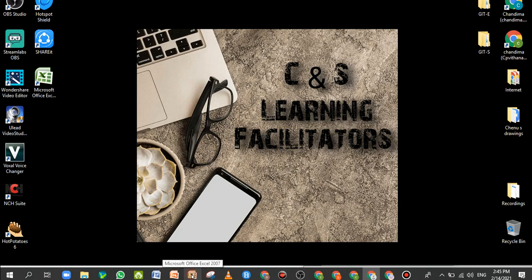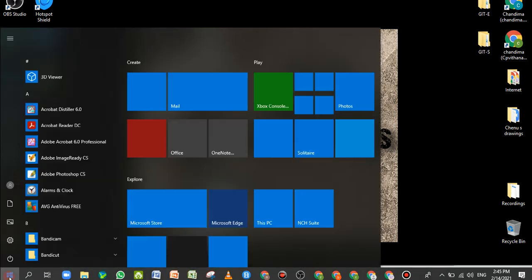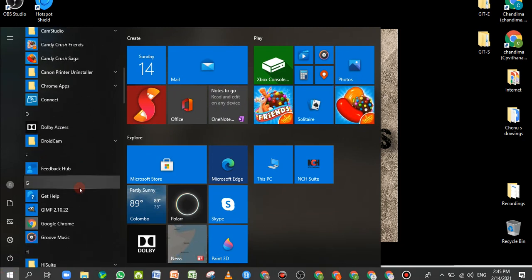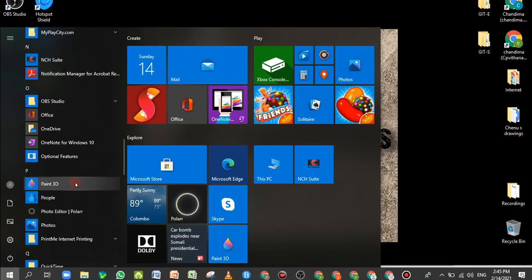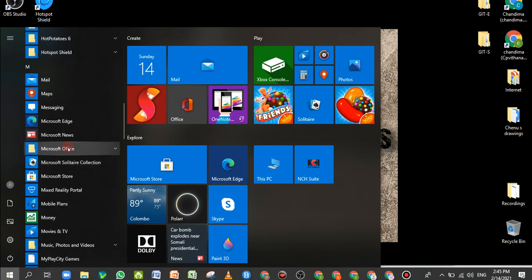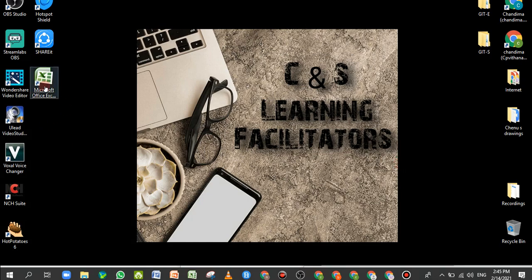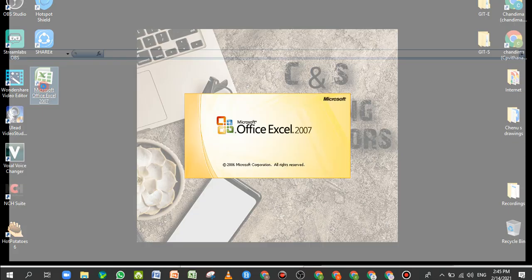taskbar. So if you have the Office package in your computer, then you can go to start. Even though the shortcut and the pin to taskbar is not there, you can go to start, and then you can go to Microsoft Office, and from there you can select Microsoft Office Excel 2007. Actually I'm using 2007 here. So here I'm just double clicking and opening this.